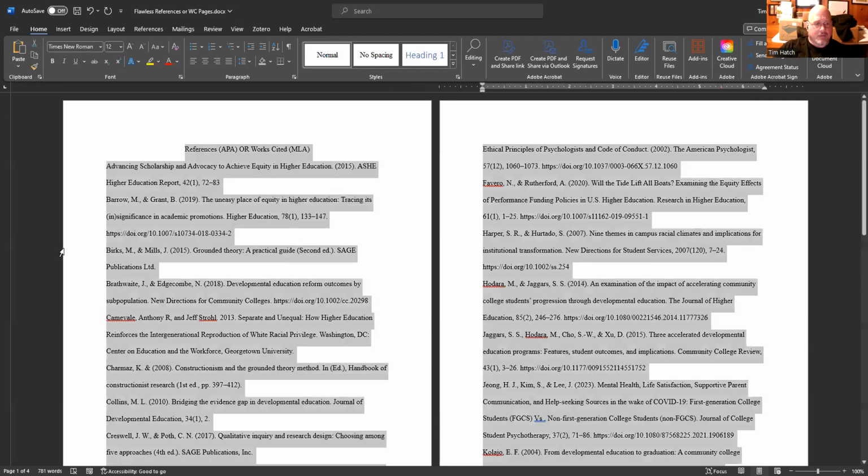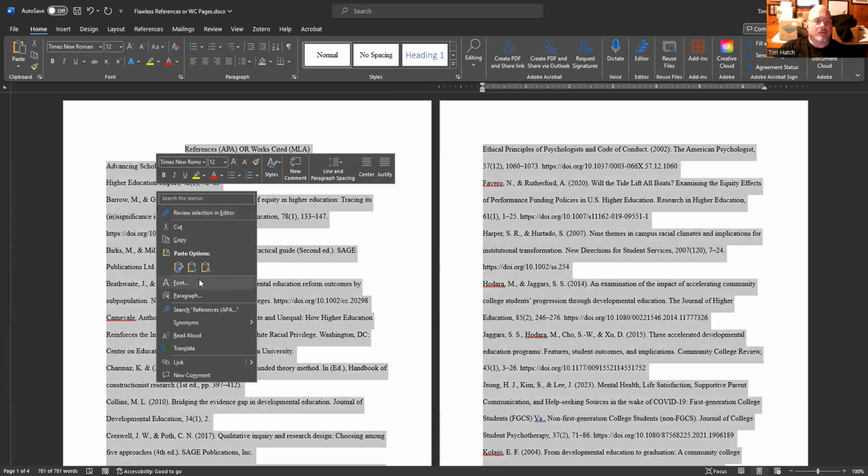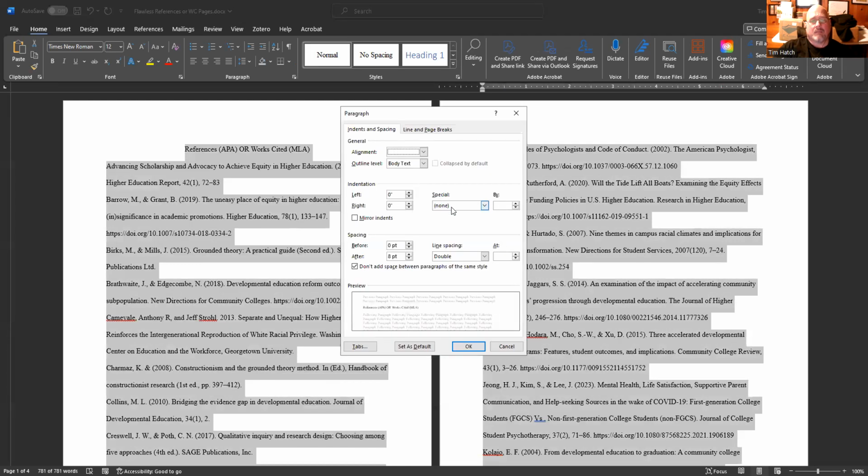Now it's all double spaced. I'm going to highlight it all again. I'm going to right click, go back to paragraph. Up here where it says special, I'm going to select hanging indent. It automatically defaults to half an inch, which is perfect. And I'm going to hit OK.